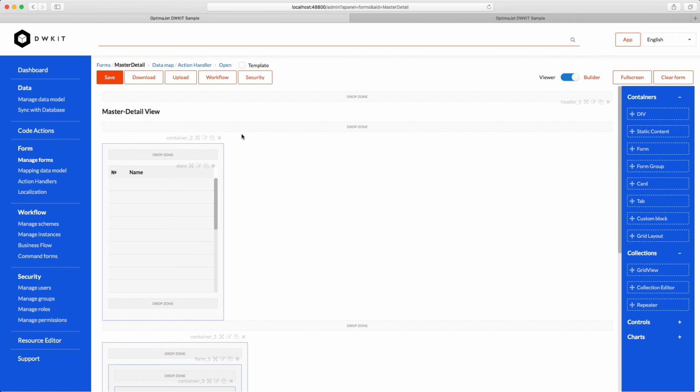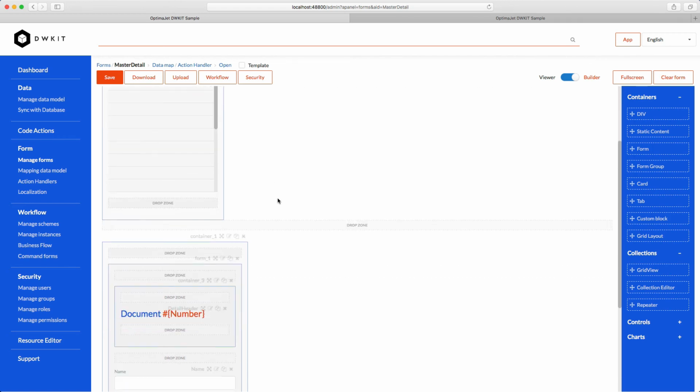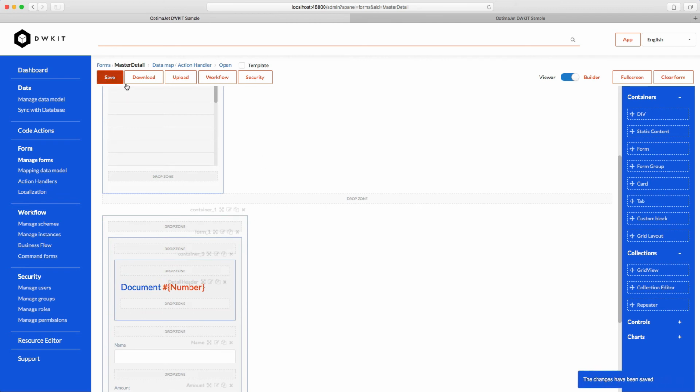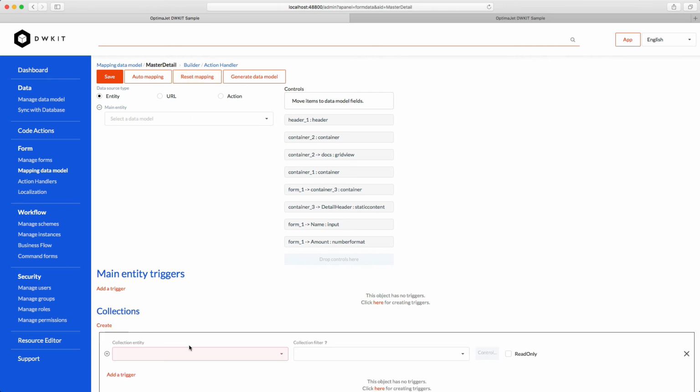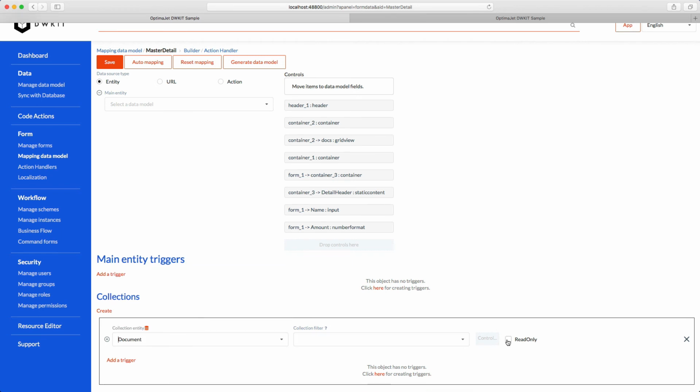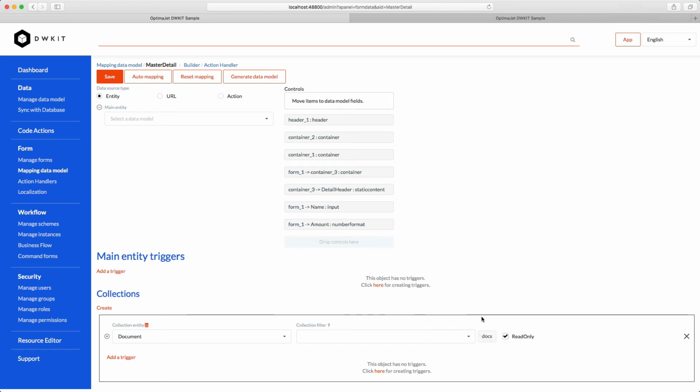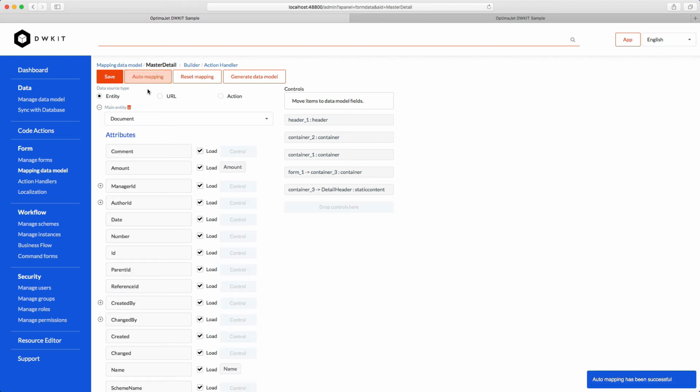Now, what we have here is a docs grid and an editing form. Save the form and go to data mapping. Add a record to the collections, select the document model, check the read-only checkbox, and map it with the docs control. It'll pull up the data from the document data model. For this to work, select Document as your main entity and click Auto Mapping. Now save and switch to the builder.